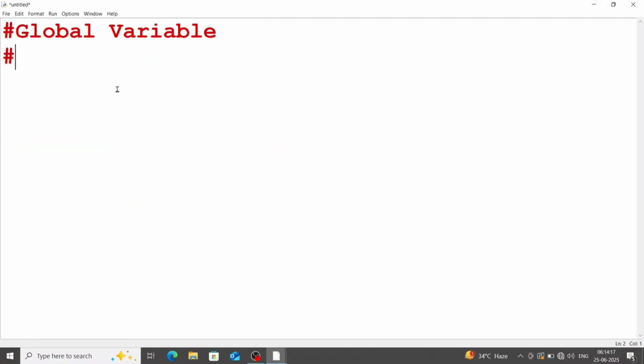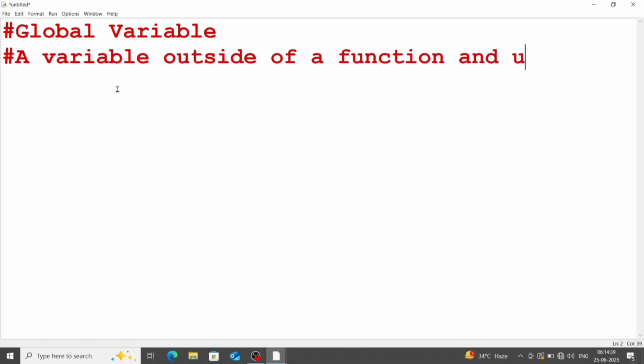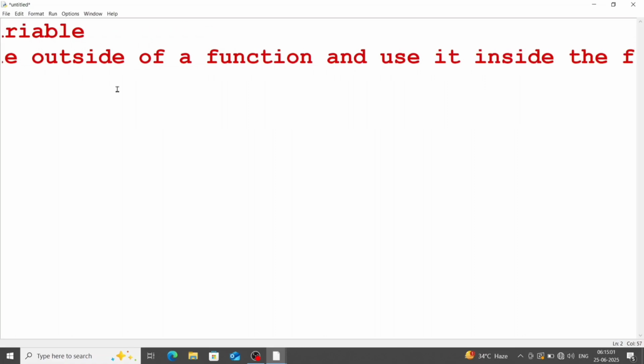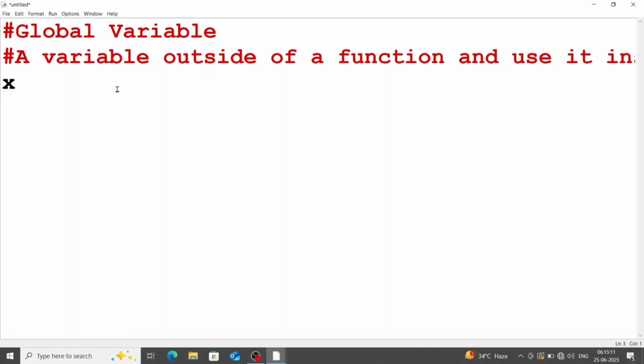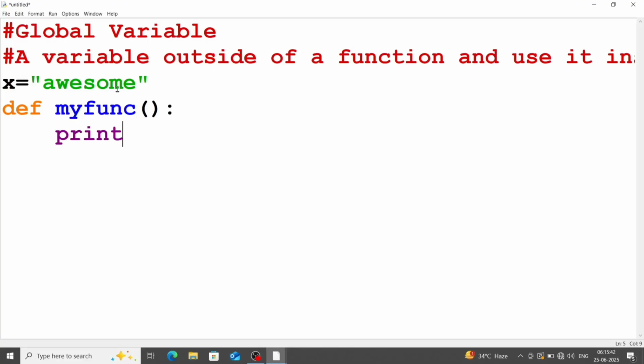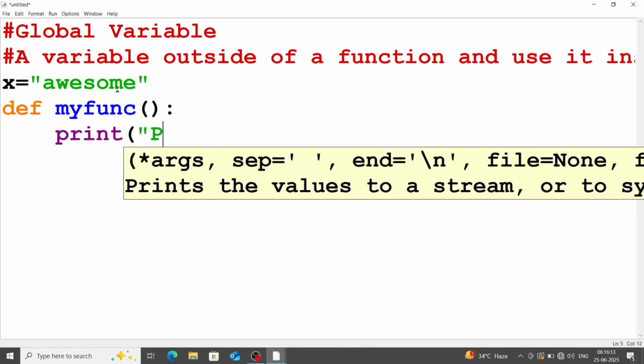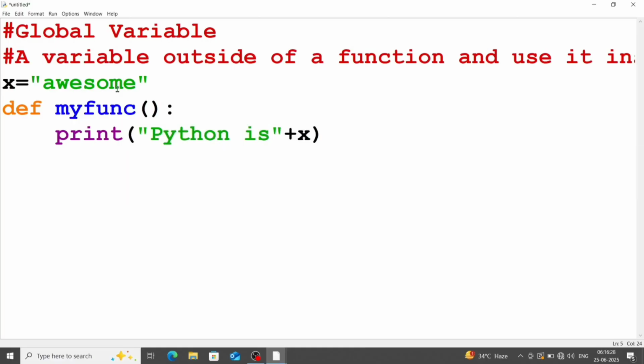Next topic is global variable. Variables that are created outside a function, as in all the examples that we have done previously, are known as global variables. Global variables can be used by everyone, both inside of the function and outside of the function. Okay, let's take an example. I have taken x as awesome and I have defined my function and printed Python is, and here I have called the value of x, which is awesome. At the end I have written my function. So for calling this function, see the output is here as Python is awesome.